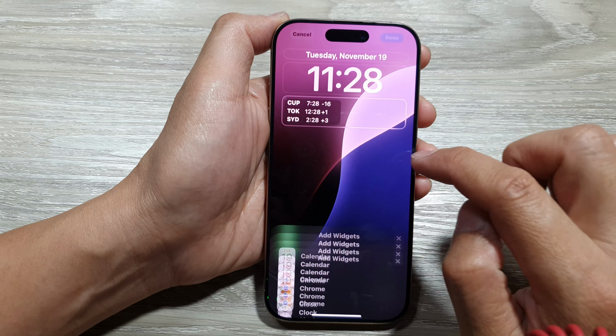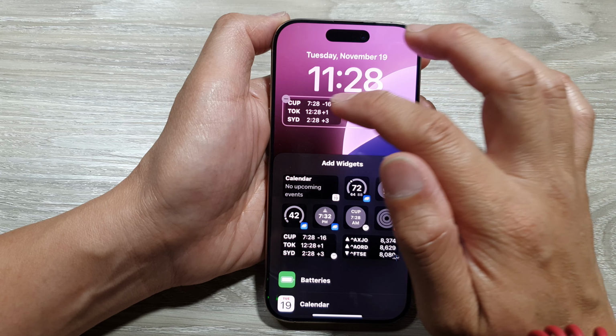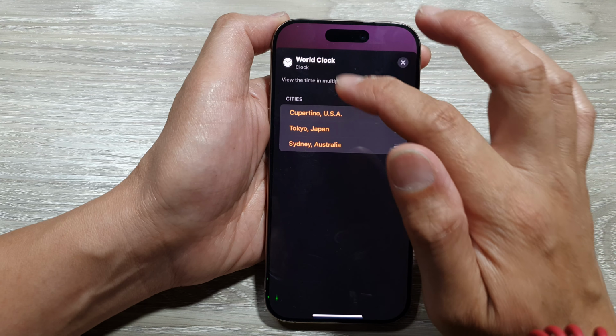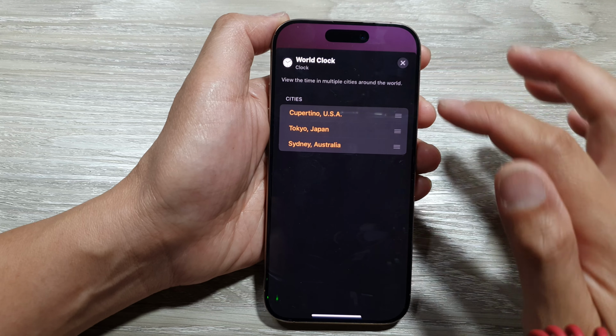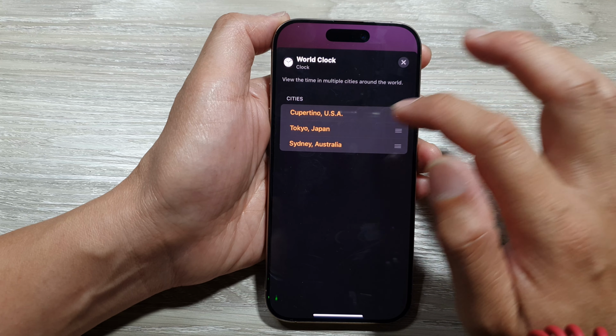And then tap on the Close button to close that. In here, you can tap on the clock itself, tap on the widget, the world clock widget. In here, you can change the cities.